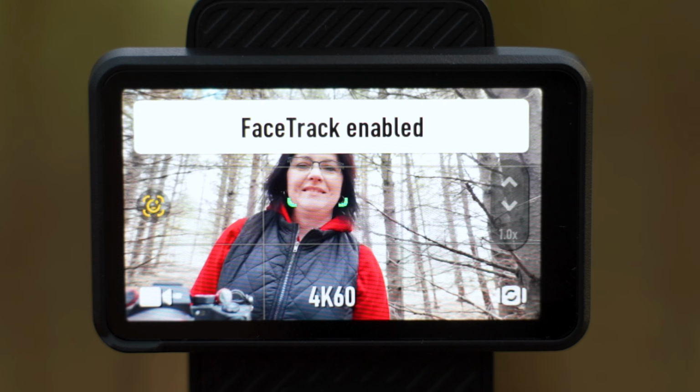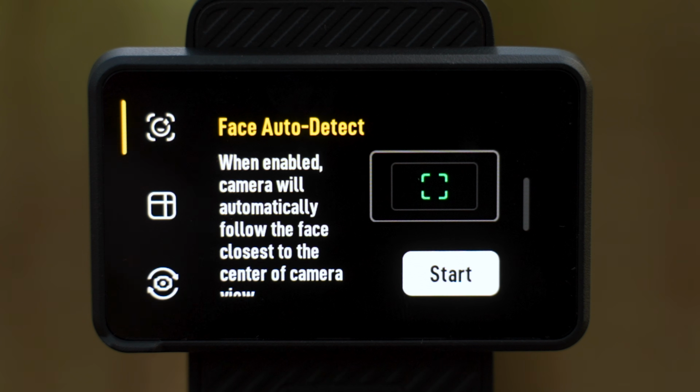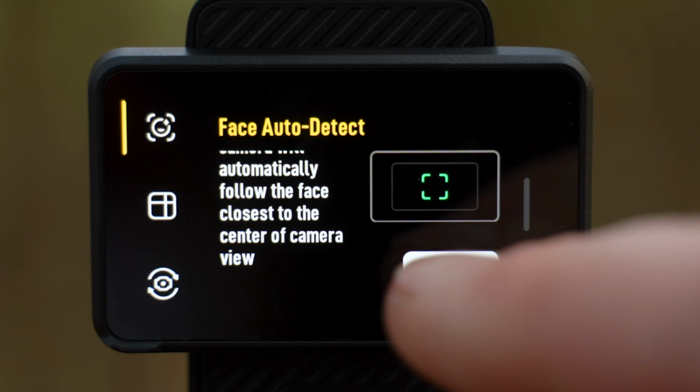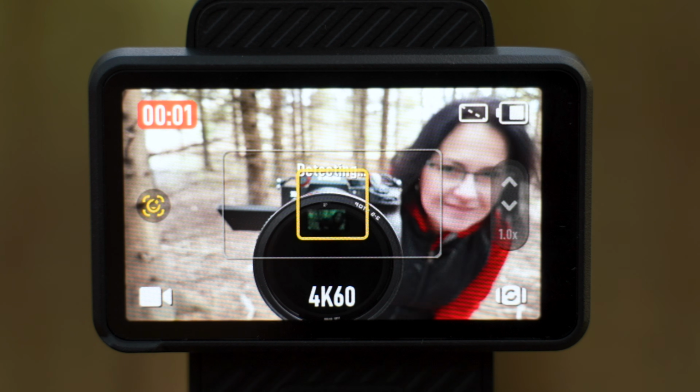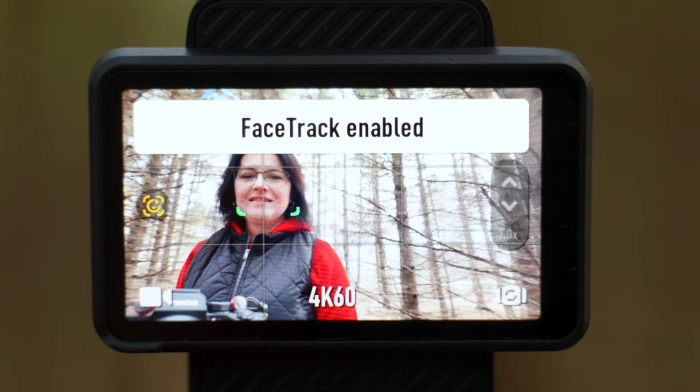Let's talk about vlogging, walking around and talking. The easiest way to do this is enabling Face Auto Detect. Let's hit this little icon on the left. It will take us to the Face Auto Detect feature. All you have to do is hit start. Then, once you hit the record button, it will detect your face and start tracking.